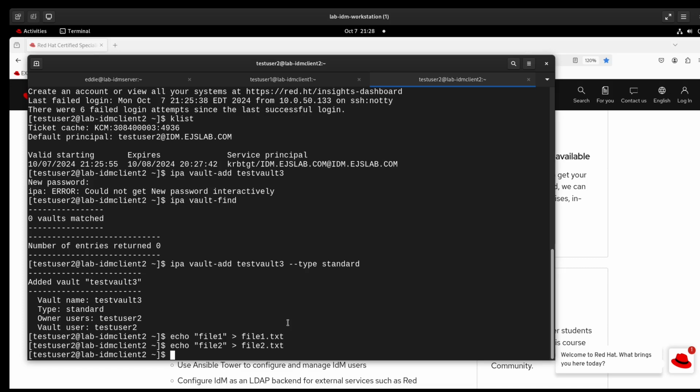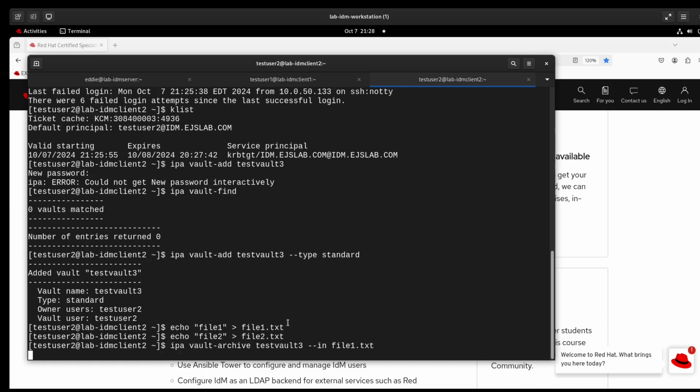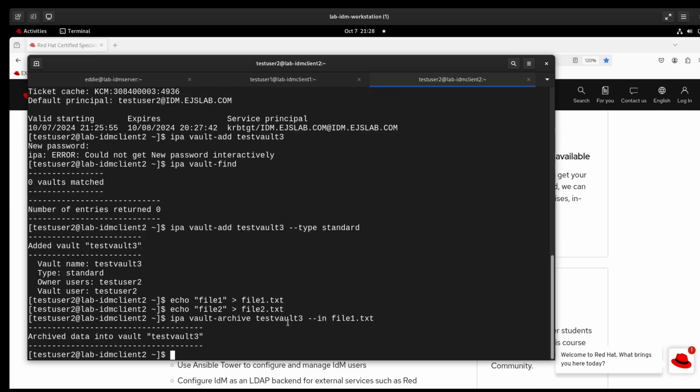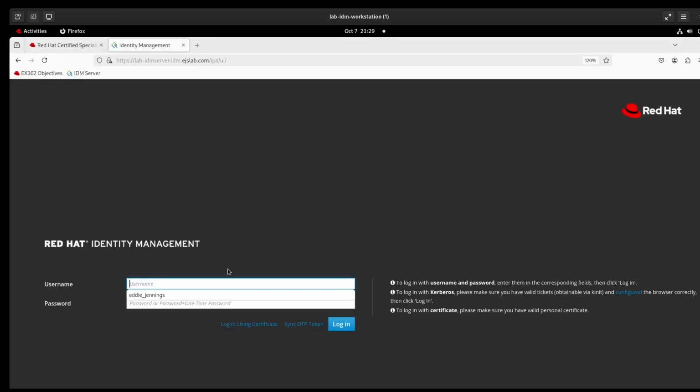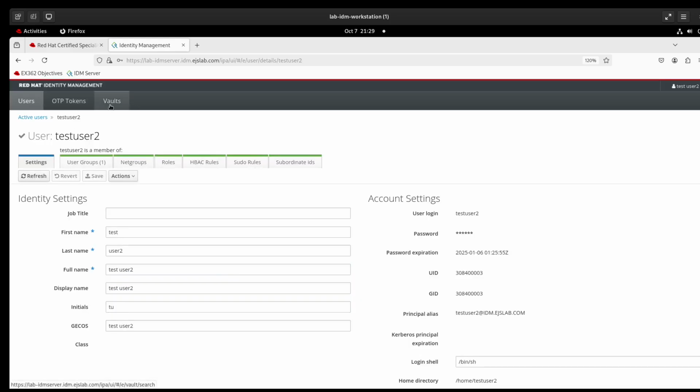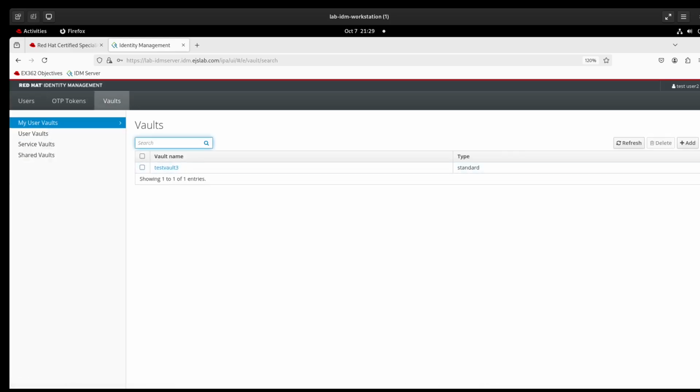All right, so we're going to do ipa vault-archive test vault 3 with file1.txt. We're going to make, let me try this with the GUI real quick. I'm actually going to log in as test user 2, see if I can actually make test user 2's vault from the GUI. All right. Yep, I can make vaults. So let's make ourselves another vault.